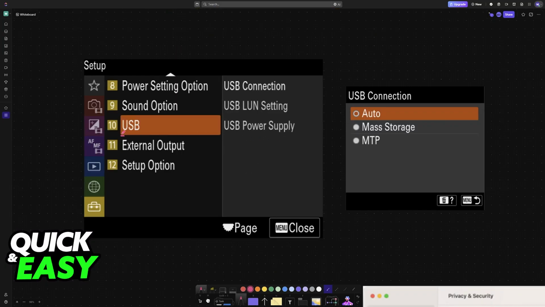Now, the next thing to do preemptively is to go to the USB settings, still on the setup category, and on USB, change USB connection to mass storage. So if it is on auto or MTP, switch it to mass storage.